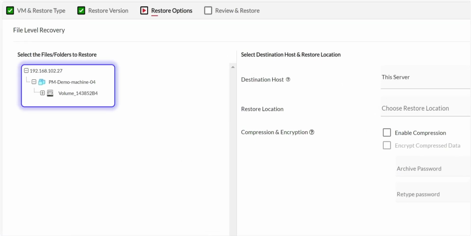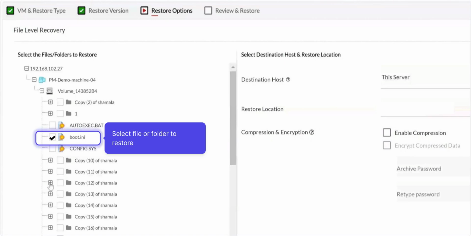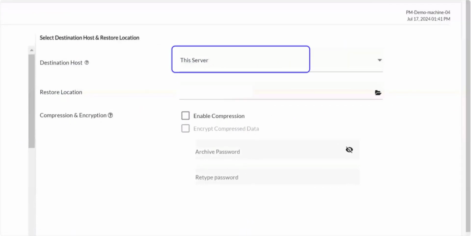The backed up machine's disks and volumes will be listed here. Expand the tree and select the files and folders you want to restore. Then choose the destination host as this server. This allows you to download the file locally on the backup server. In the next release, you will have the option to restore the backed up files to its source VM.